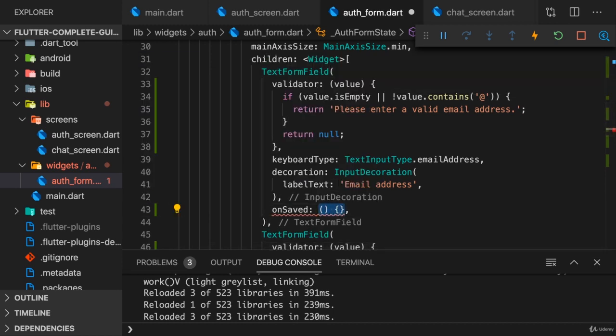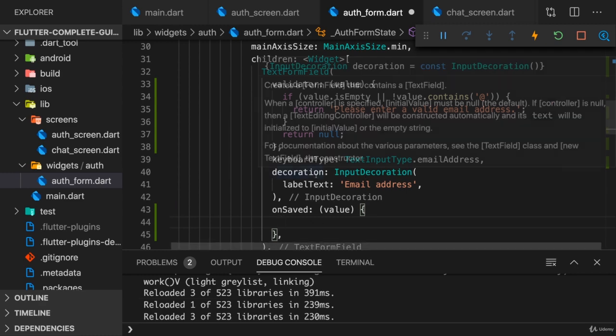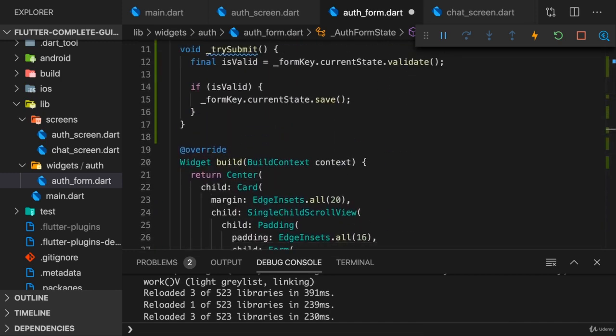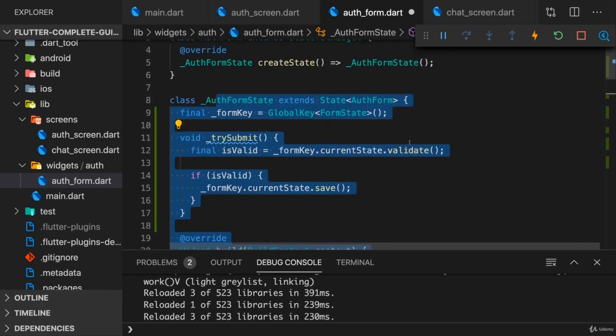So we need to add this to every text form field to set up the logic that should run when the entire form is being saved. The function that is triggered gets a value, which is the value the user entered, and then in there we need to do something with that value. And that something I will do is I will store the entered value in a global or a class-wide property.